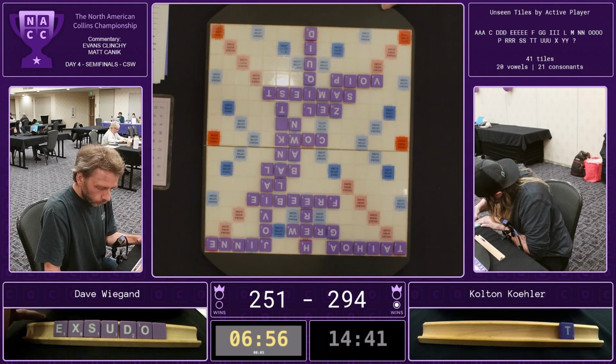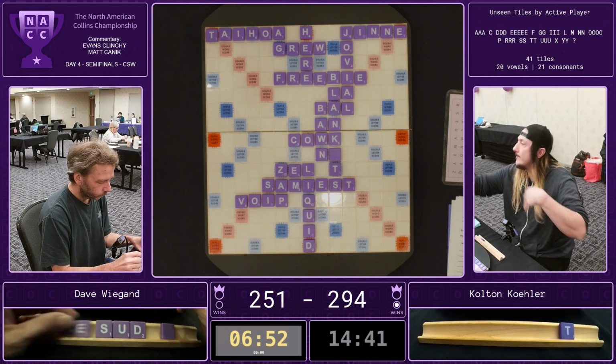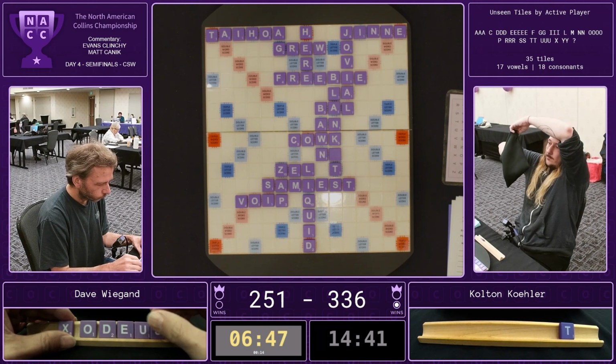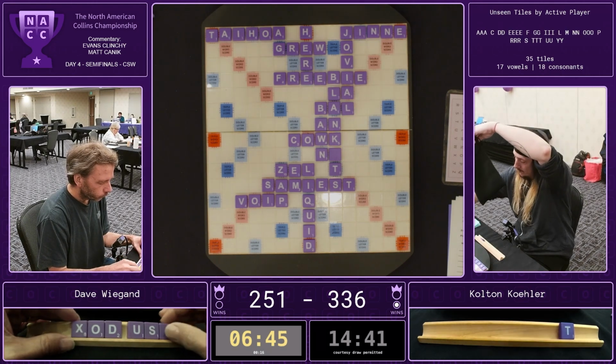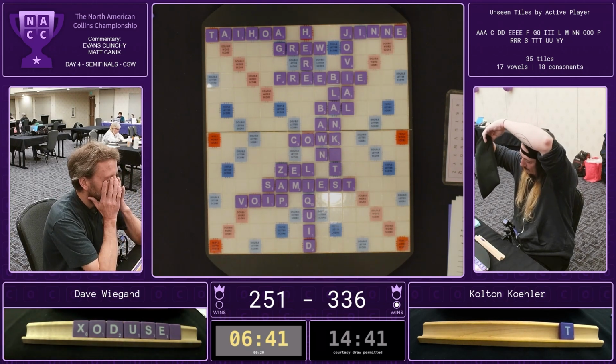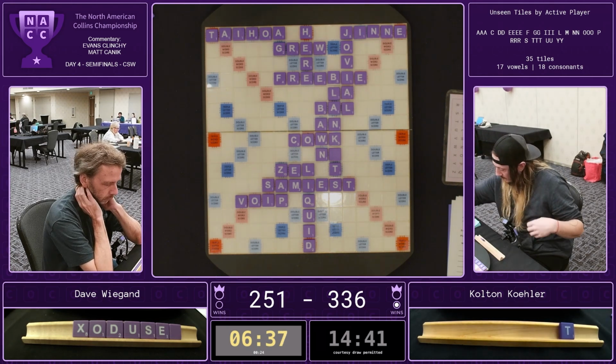Haihoa comes down immediately. Exodus with a blank for Dave. Yeah, he's going to have a lot of options. Exoduses from the E and Jin plays for 101. And then Tuxedos is 98 from the T and Tehoa. So take your pick, both monster bingos. Dave's going to take the lead after this turn.